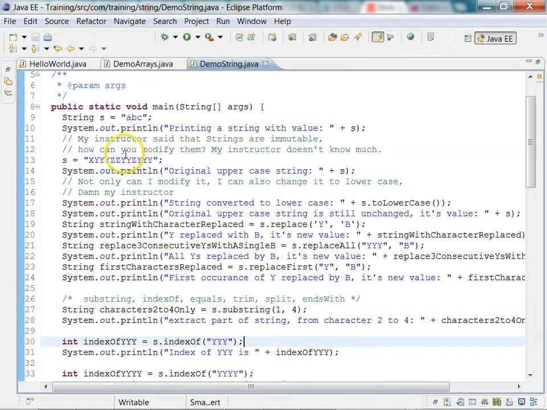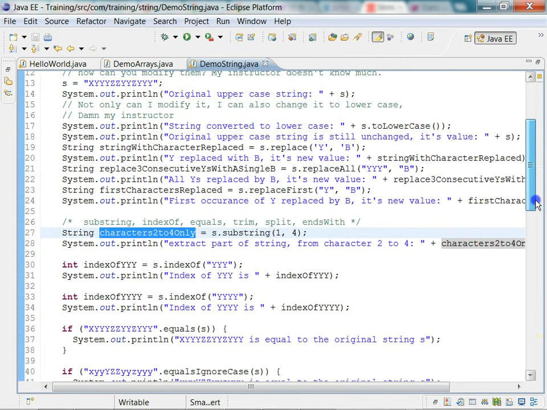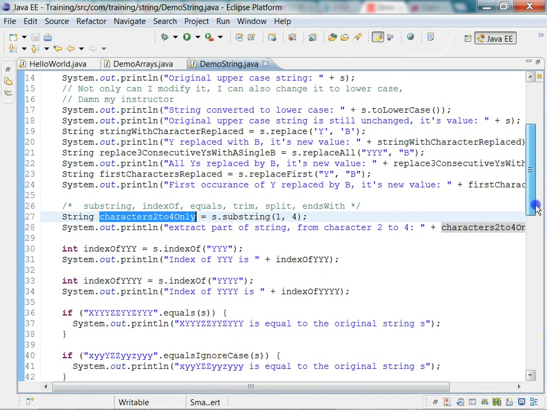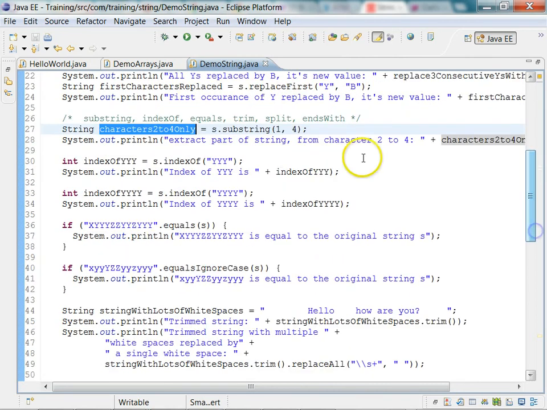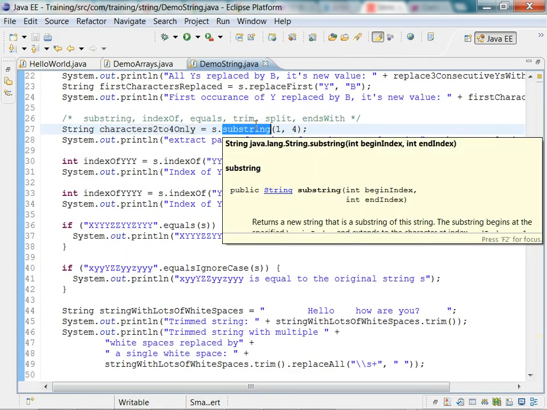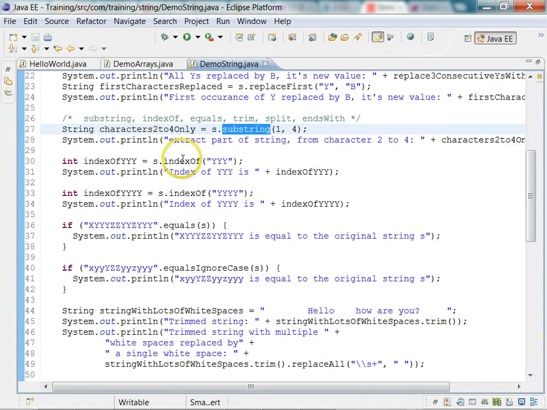So if you have the string, I want to get the substring of that starting from 1 up to 4. Index 1 is y, then y, y. So you go up to 3, because I said it is 1 less than the last index. That's what this gives: inclusive of 1, exclusive of 4. So this substring will let you extract a part of the string. If you have a very long string and you want a small part of it, you can use the substring.